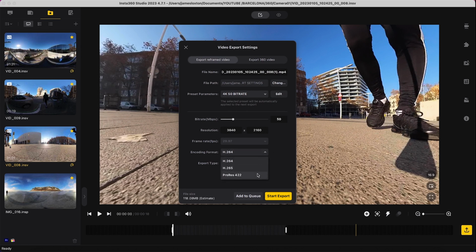Staying on the theme of exporting, you're now able to export in ProRes 422. Previously, you were only able to export in H.264 or H.265. If you're unsure about what export settings to use, check out my best export settings video where I talk through what I think are the best export settings.